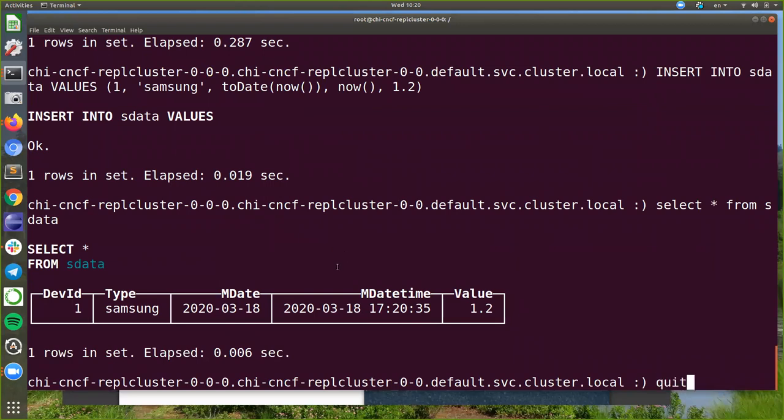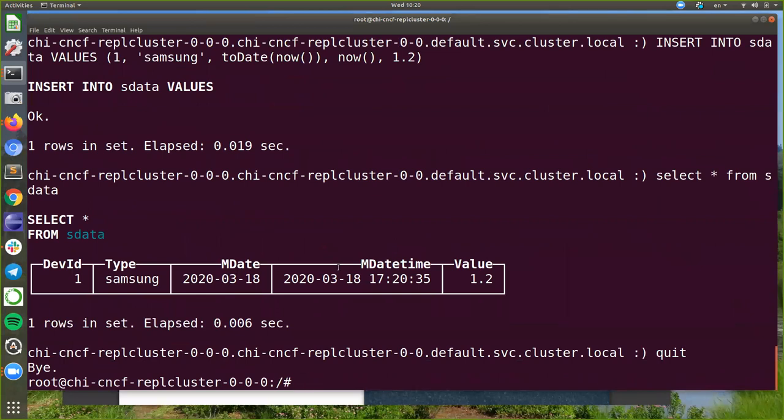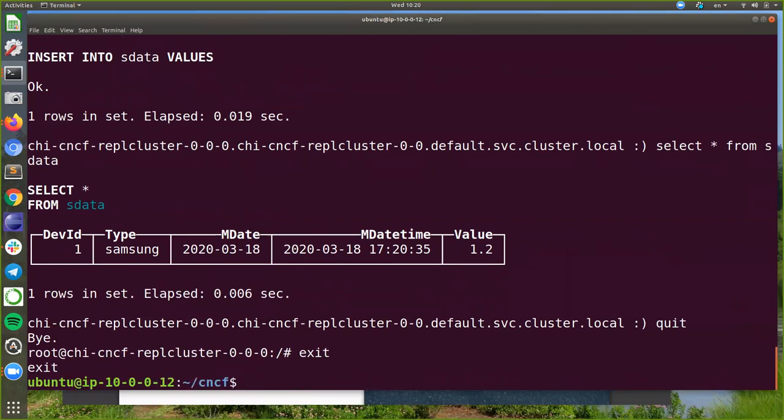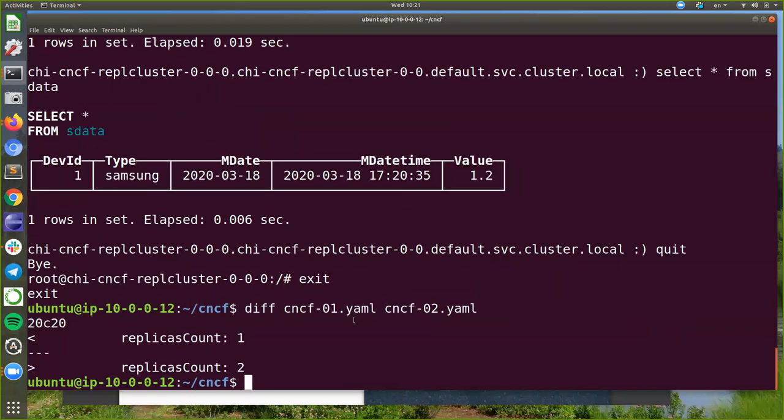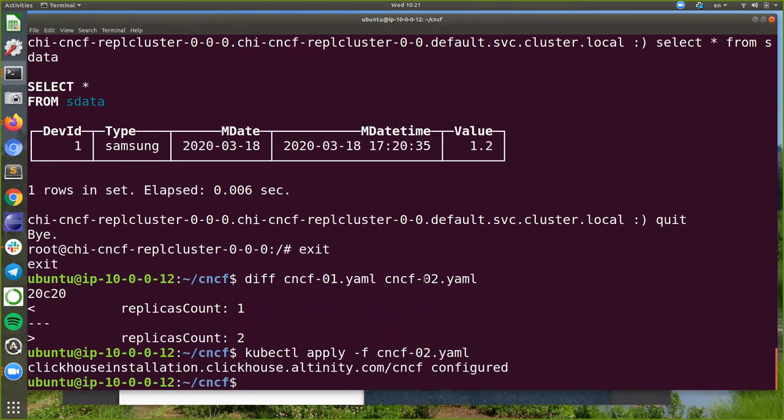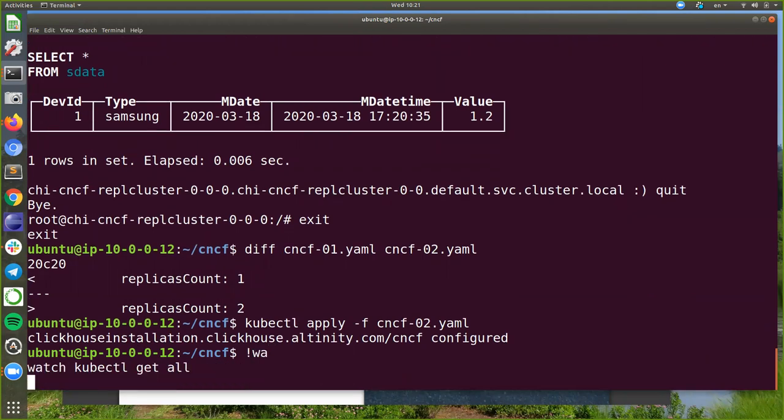Let's quit out of this, and what I'm going to do now is scale this cluster up and add an additional replica to it. Get fully out of the pod, and I'm now going to make a very small change to that custom resource definition that we described. Let's go ahead and diff it. I'm just going to change the replicas count from 1 to 2. That's all I'm going to do. And now I'm going to apply that file, and we'll watch as this comes up.